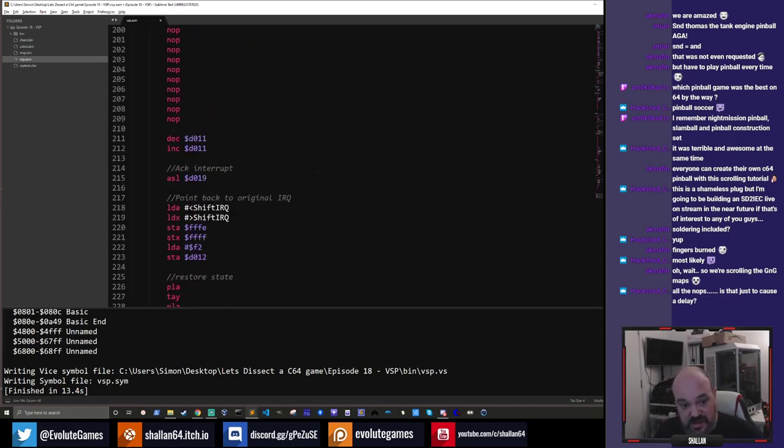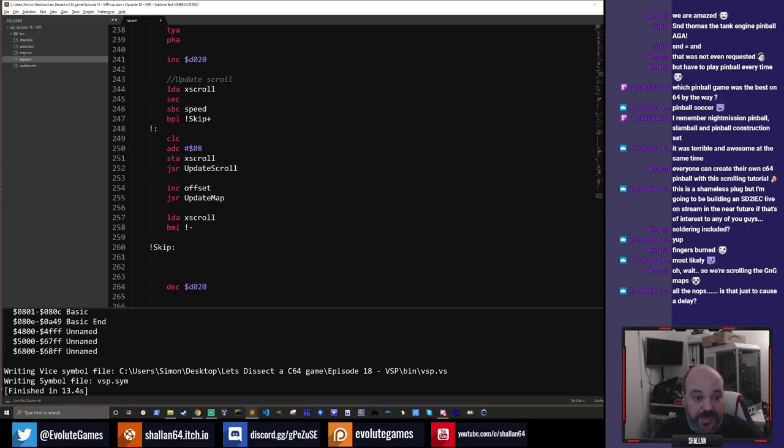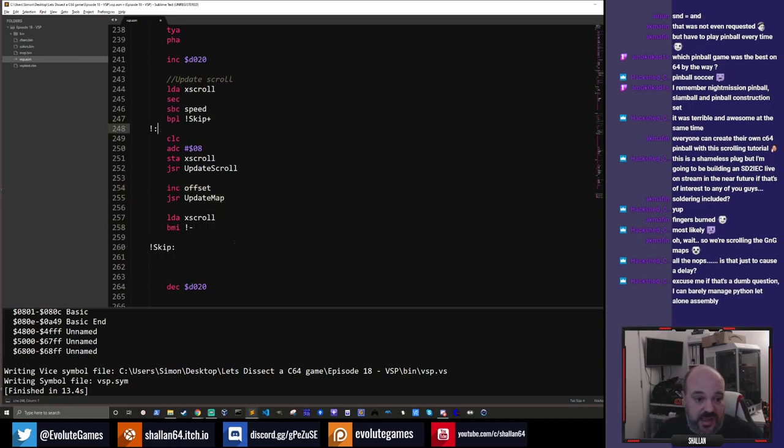let's go back down here again. It's a bit unneat. It should probably be in separate files, but I'm kind of rushing a little bit. So when it calls this, if this value is still negative, then it's not actually going to update the scroll. It's just going to skip this. It's going to do the VSP update, and then it's going to jump back here. So it's going to keep doing this, and then at some point, this is going to become positive, and it will update the scroll on the screen.